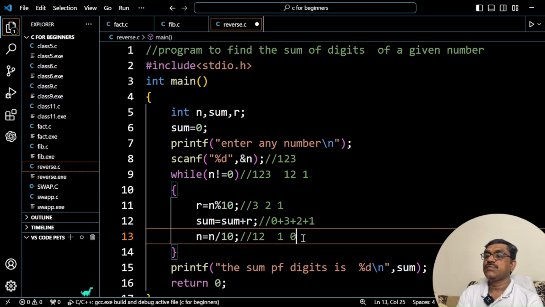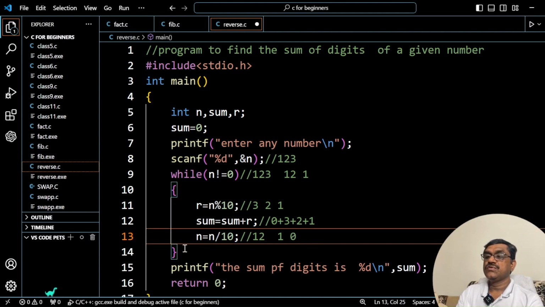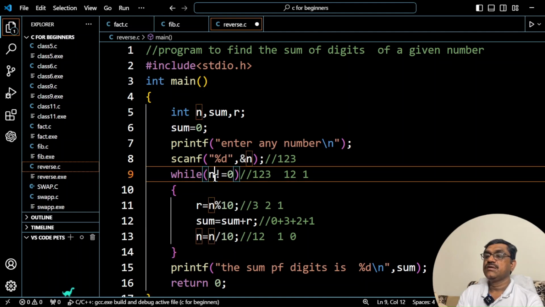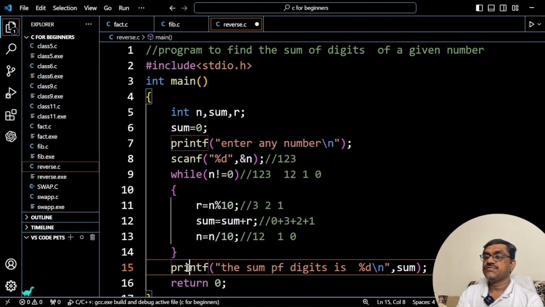Now here n by 10. n means 1, so 1 by 10. The quotient is 0, and the remainder is 1. But here you have to take the quotient. The quotient is 0. Now the new value of n becomes 0. Now the closing brace sends the control to the beginning of the loop. Finally we get the value 0. When we get 0, this condition becomes false and the loop is terminated, and we move to the printf statement. It gives the value of sum in place of percentage d, that is 6. That is the output we are going to get.